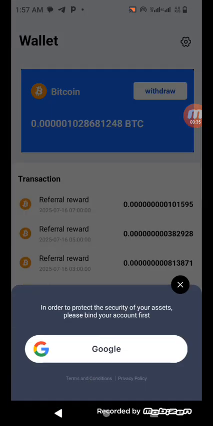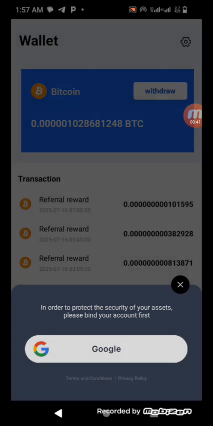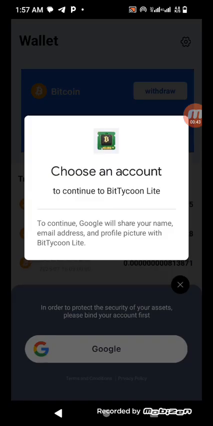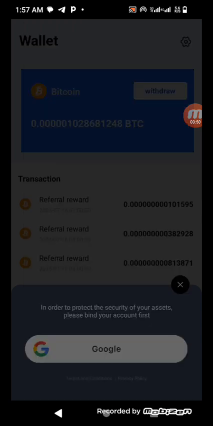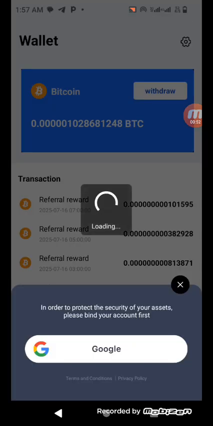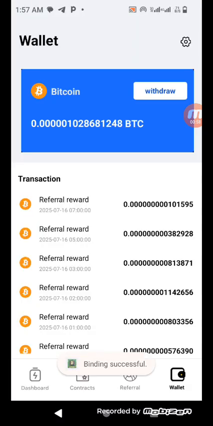Click on withdraw. Then the system requires that you bind your account, that is your Gmail account. So I'm going to click on go to choose my Gmail. So be ready to do that. Okay, that's the Gmail account I want to use. So just pay attention before you make withdrawals. Binding successful. I've now bound the account. I can now click on withdraw.